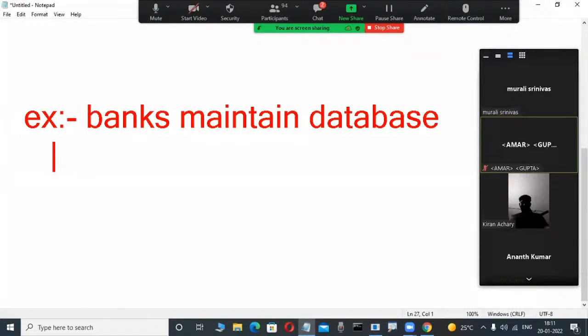Suppose telecom companies. There are so many examples, I'm just giving rough ones that are easily understandable. Telecom companies maintain databases. Suppose you make a call to your friend or anything, those call details will be stored in a database.